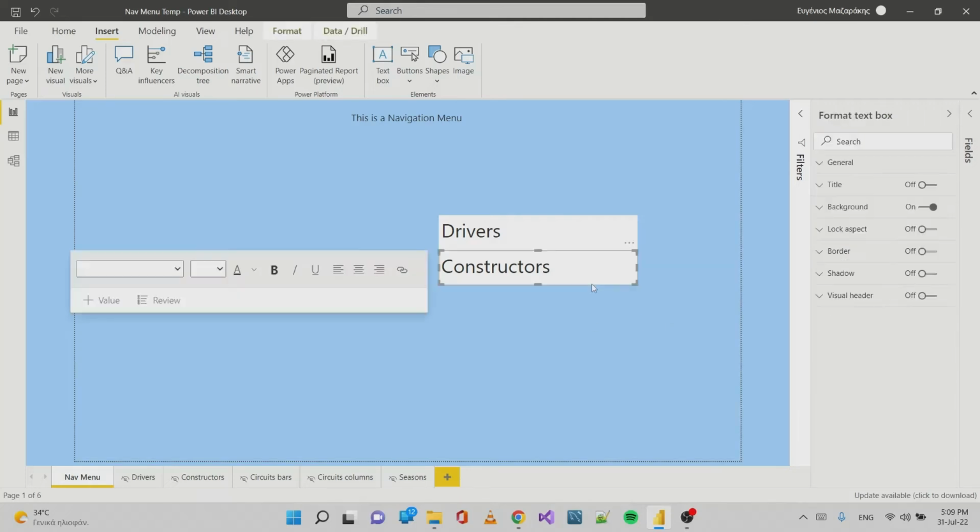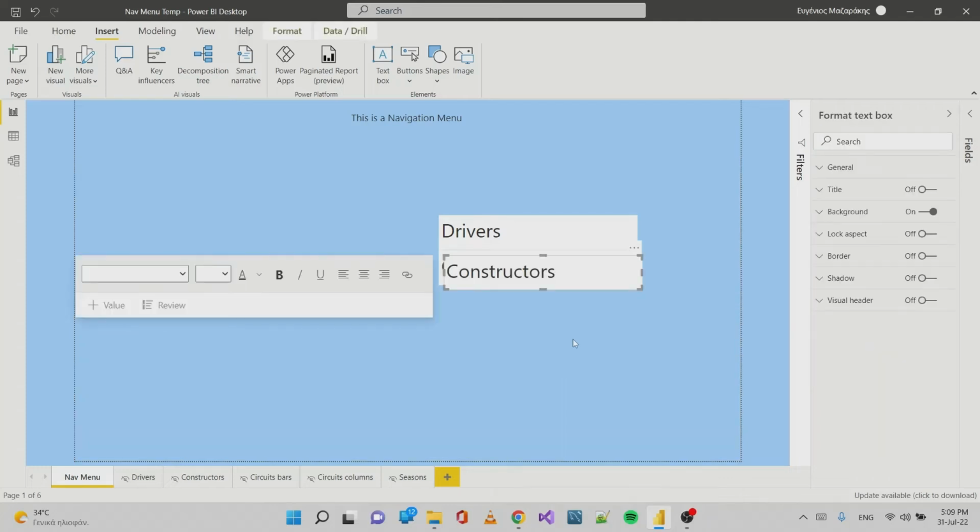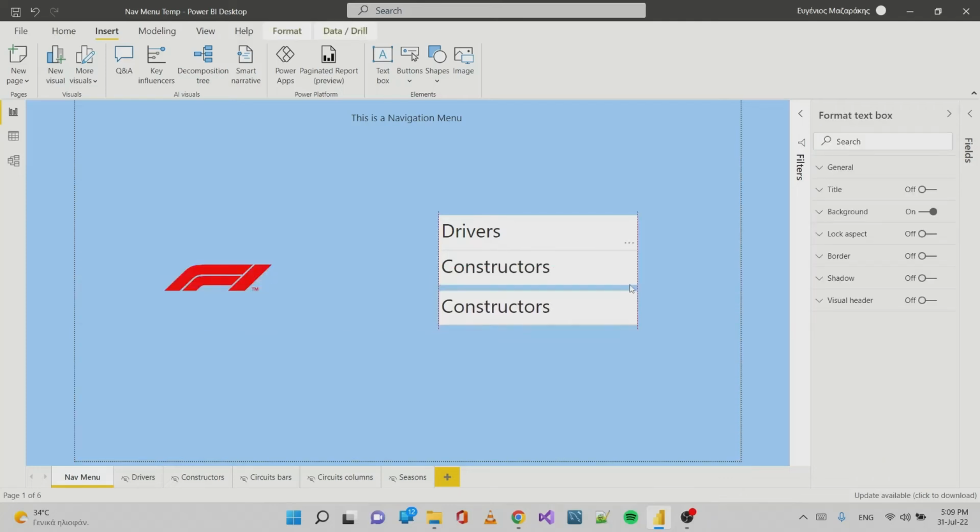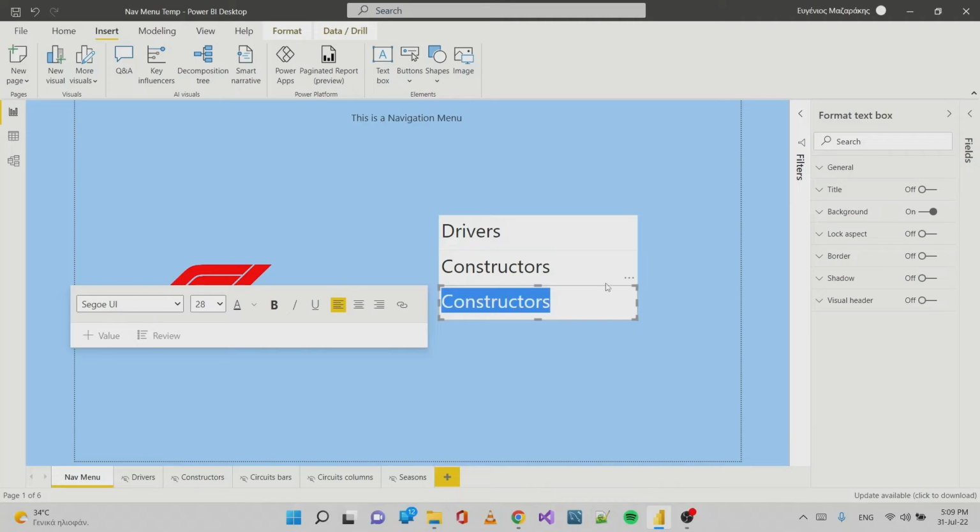Wonderful. Let's try again. Yes, now we have the text box constructors. Let's write down circuit. Okay. Let's choose font size 28. We are okay. Wonderful.